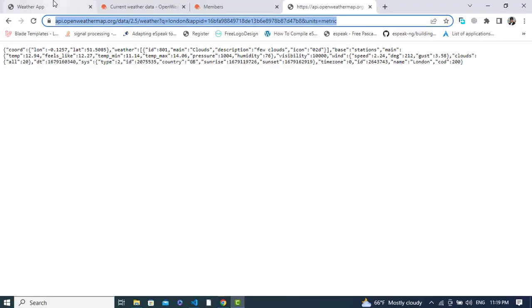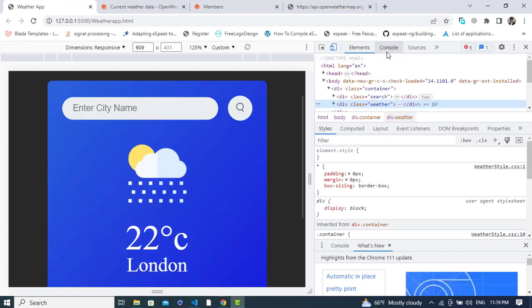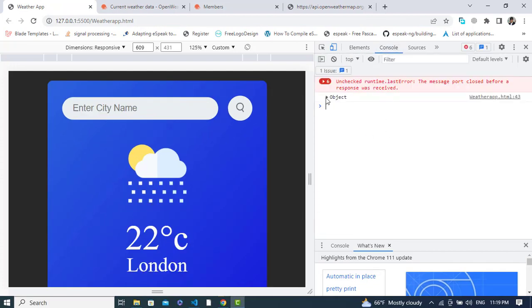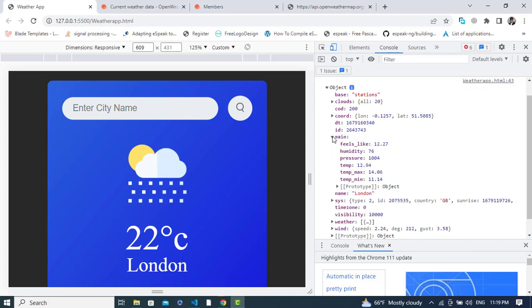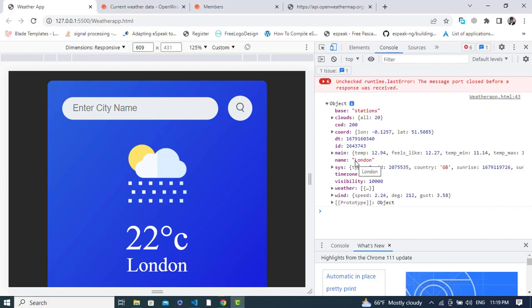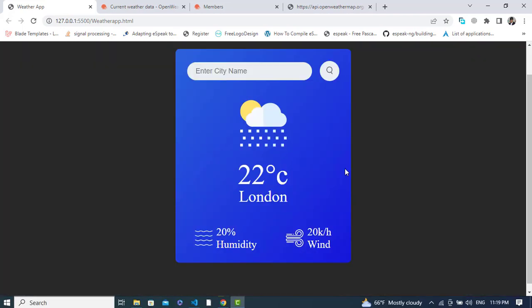Let's come here to our application, inspect, and come to the console. Yeah, we got this object. Inside the object we have all this, see main. In the main area we have our temperature and these things, time zone and all these things we have here. Inside weather, id, main, clouds. Okay, so now let's remove it.